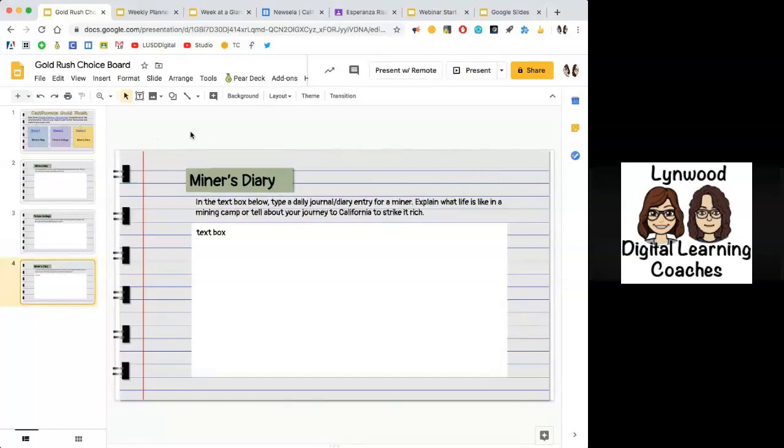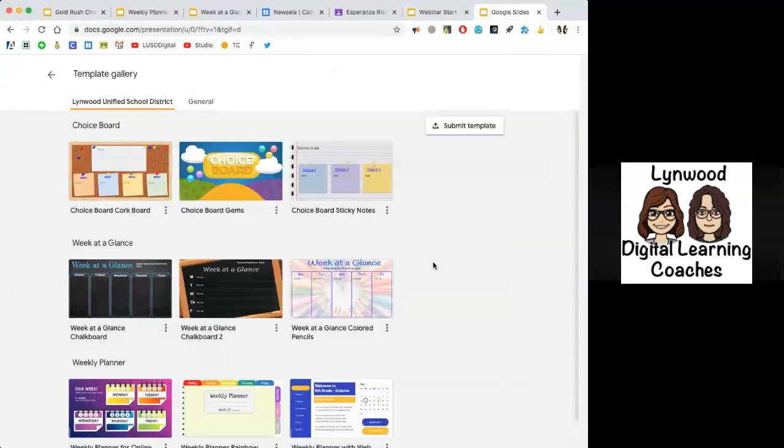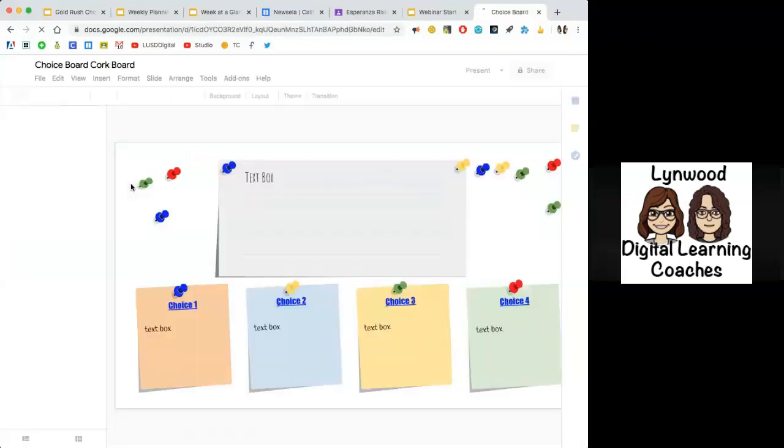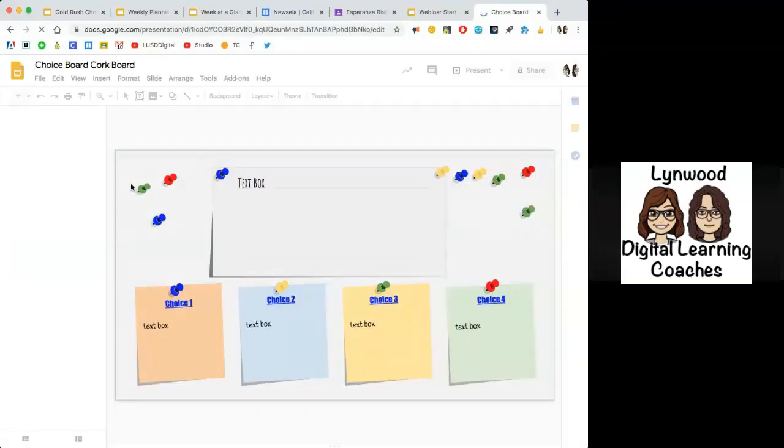I'm gonna show you now how to build that, okay? So back on the Google Slides, I'm going to choose, let's see, I'm gonna do the choice corkboard. Now this one has 4 choices, so I may have to come up with a 4th one, but some different things we can do there.